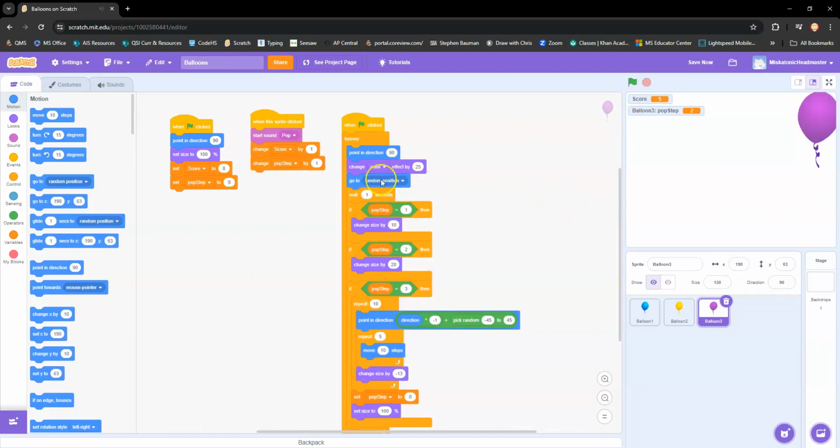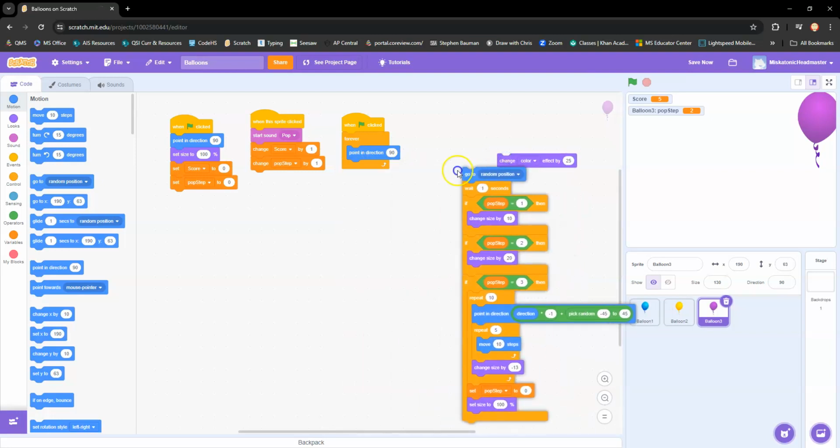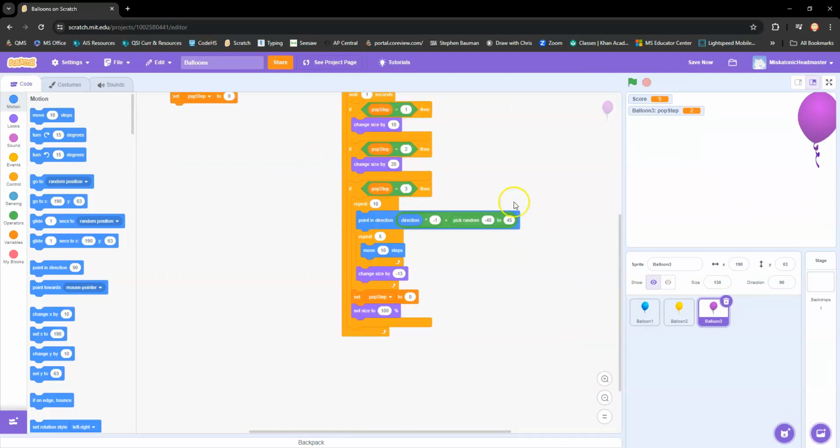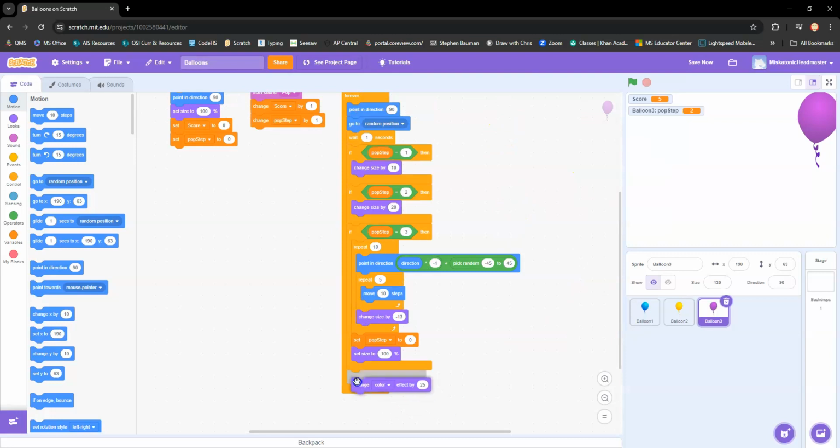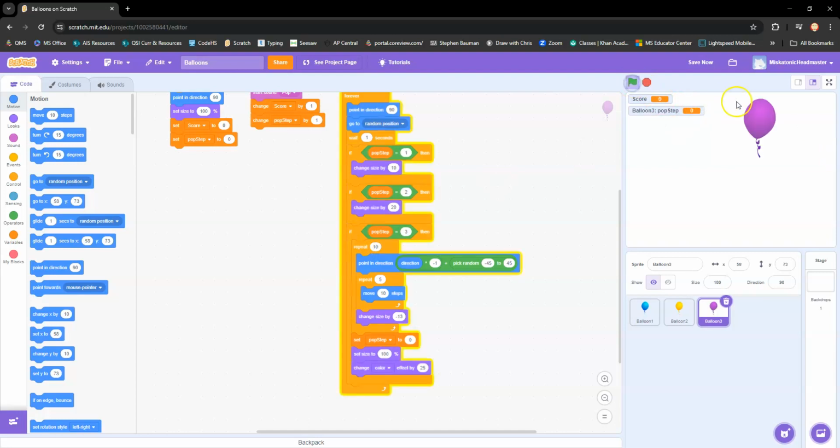I like that, but what I don't like is that the color effect is changing before the balloon pops. So I'm going to take that and I'm going to drag it down here inside of this if statement. Let's see now. Okay, that's a little better.